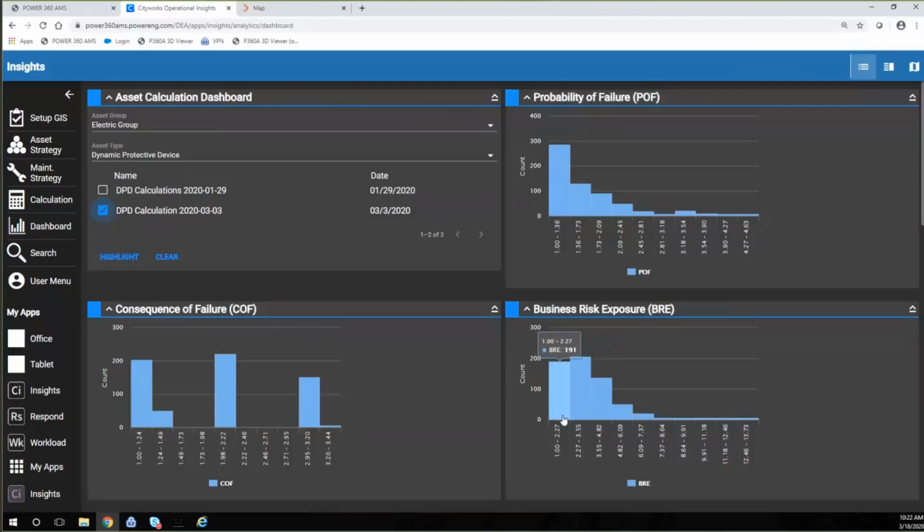And we can have a look at the distribution of business risk for the various assets. And then using this, we can determine how many assets are at the high risk levels that need the most frequent investigation or inspection or preventive maintenance cycles. So that is the Operational Insights application. Next, I'm going to switch over to the mobile application.